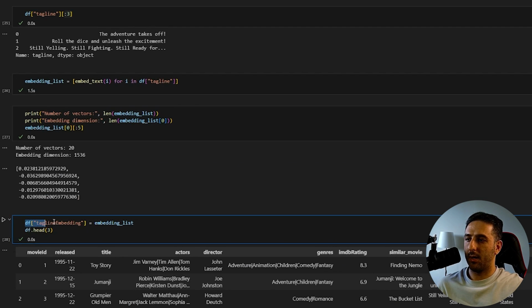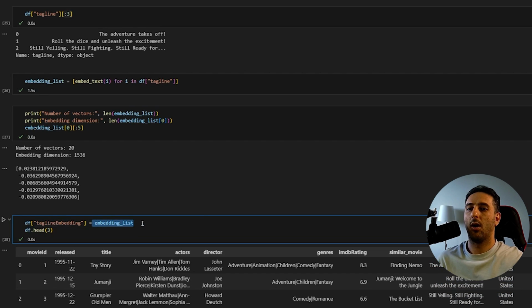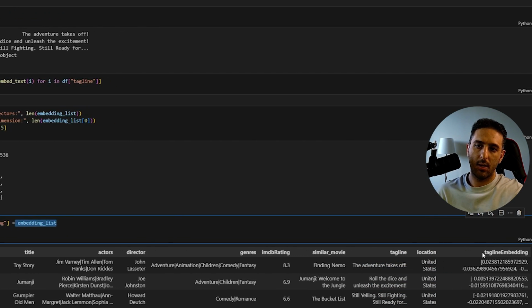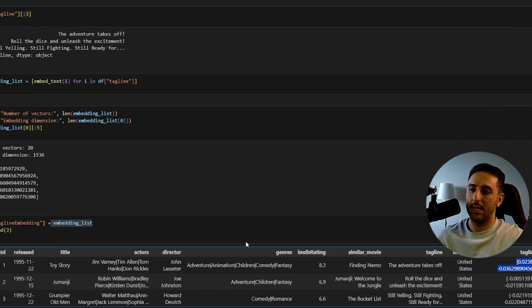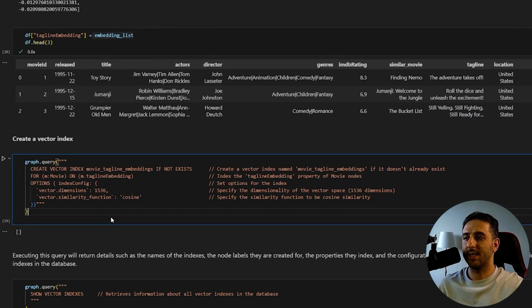I have my data frame. I create a new column called tagline embedding, and I assign all those vectors. So if you look here, you will see that in my tagline embedding, each row now contains a vector with 1536 values in it. In the next step, I create a vector index inside my graph database. This vector index, for now, is going to be empty.